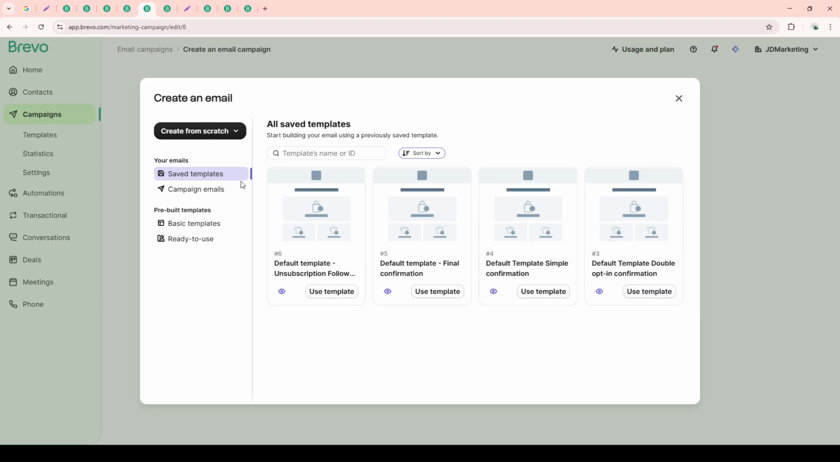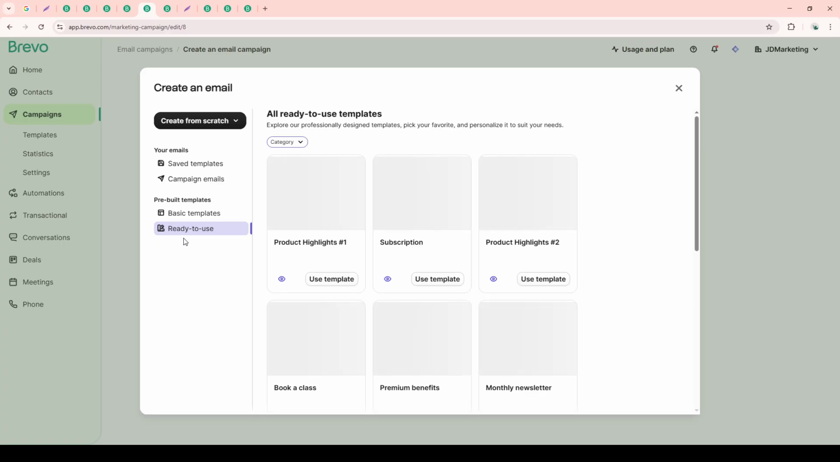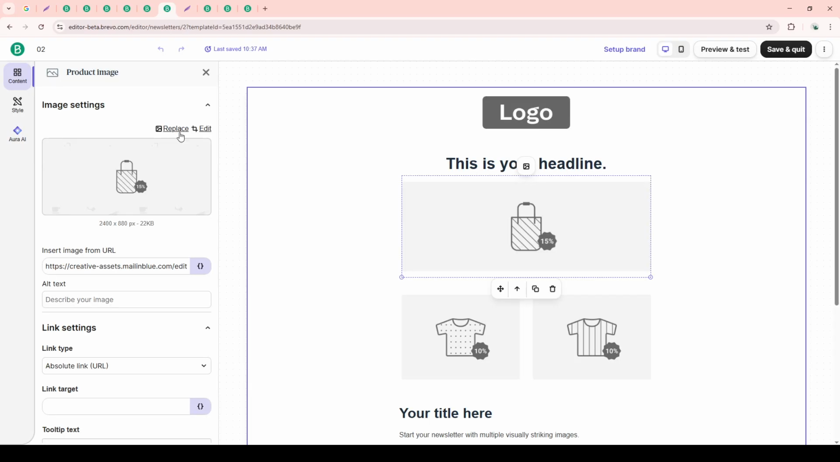At this point, you'll need to decide whether to select a pre-designed template from Brevo's gallery or start with a blank slate. Using Brevo's intuitive editor, add and customize content blocks to your heart's content. Whether it's text, images, or buttons, make sure each element complements your message effectively.